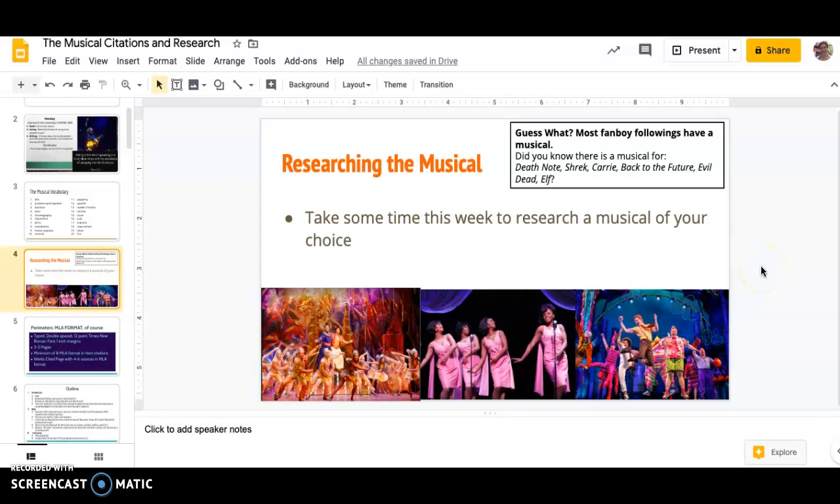Okay, we are starting our research on a musical this week, and we'll take this into next week as well. So this week will be for researching, and next week will be for writing the actual research paper. There are a lot of choices for musicals that you can do.